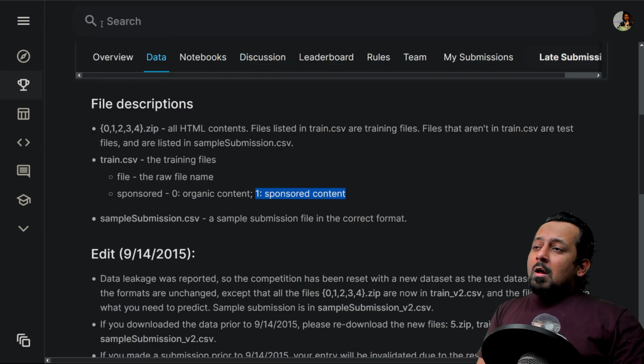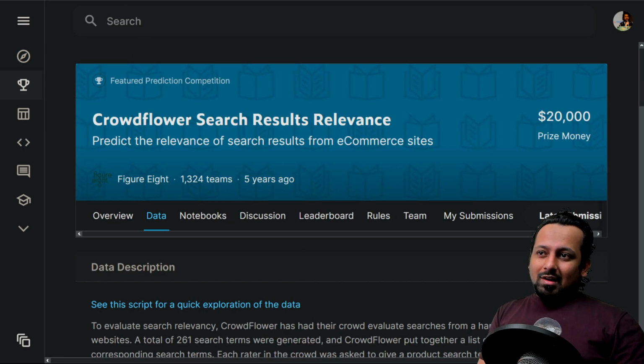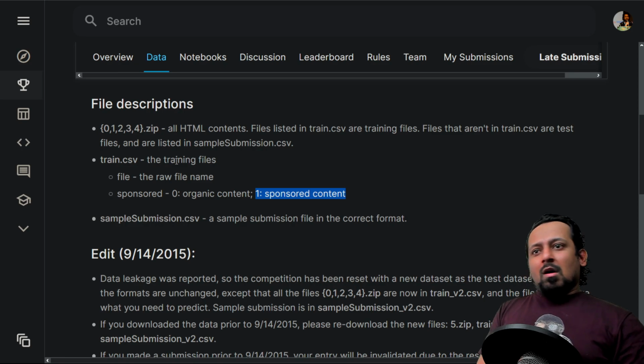So if you have started from the previous StumbleUpon evergreen classification challenge, and if you have learned a lot of HTML cleaning stuff, that's something that you can just apply here. And also, from the previous competition, if you have done this one, you can just apply all the same thing here. And that's the beauty. That's why I say write code in a modular manner that you can reuse. So that's what I do, and you should also do that.